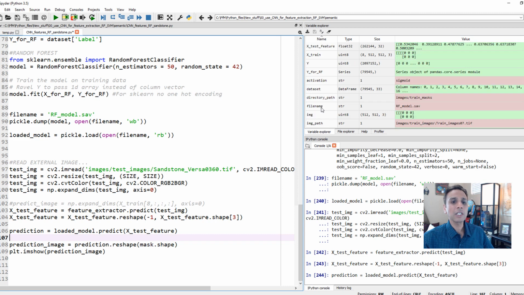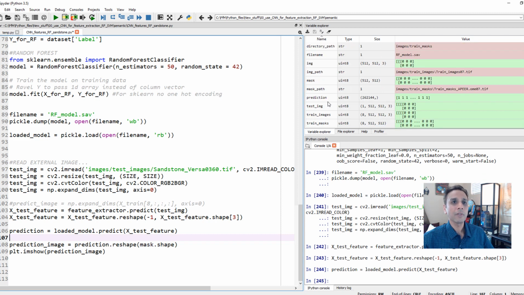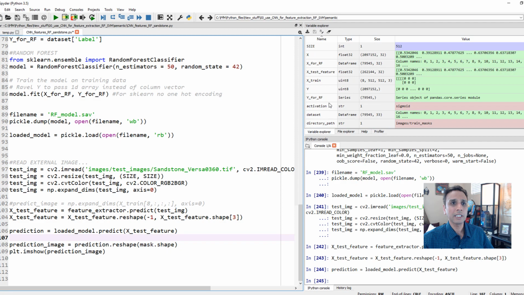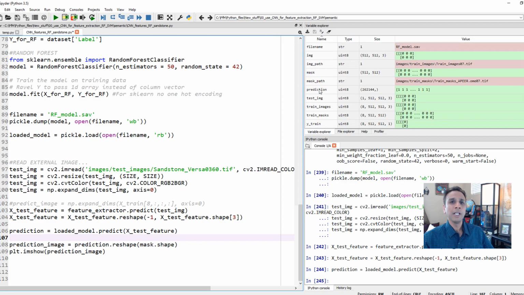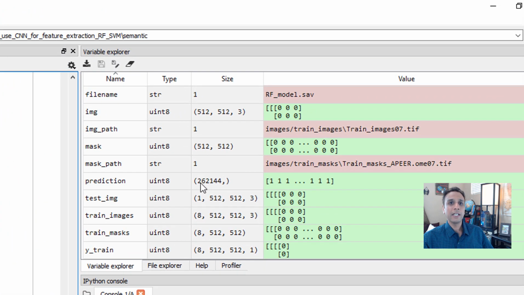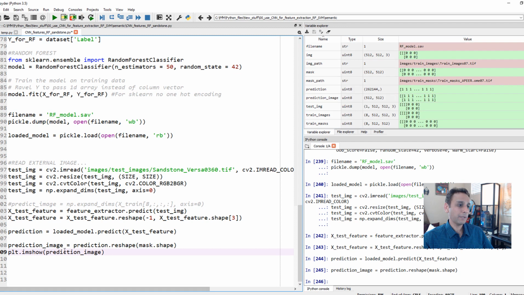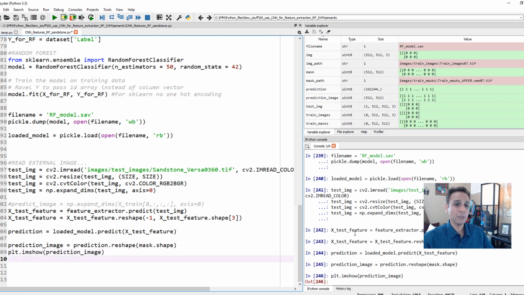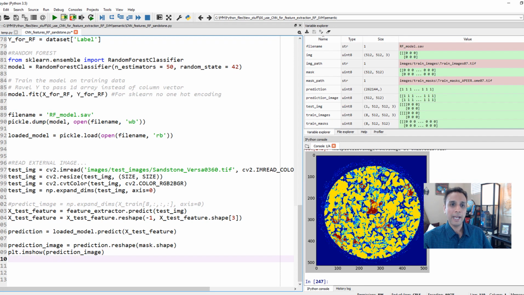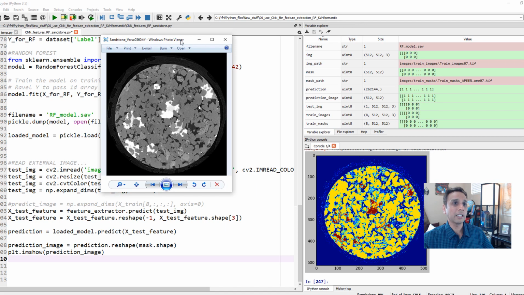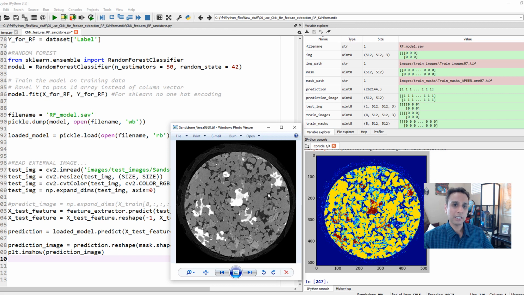Now if you look at our prediction, if I can open it, let's find it. There you go. This is an image that's 512 by 512, right? So we need to reshape it into a 512 by 512 array. That's exactly what I'm trying to do here. And finally, once you reshape it, let's imshow. There you go. That's not excellent, that's not great, but that's not bad either. Look at that. This is the original image and that's the segmented image.